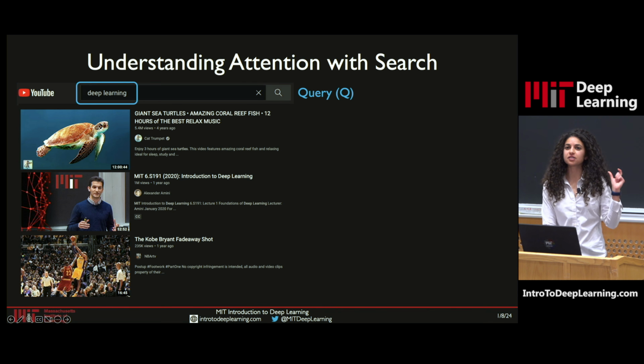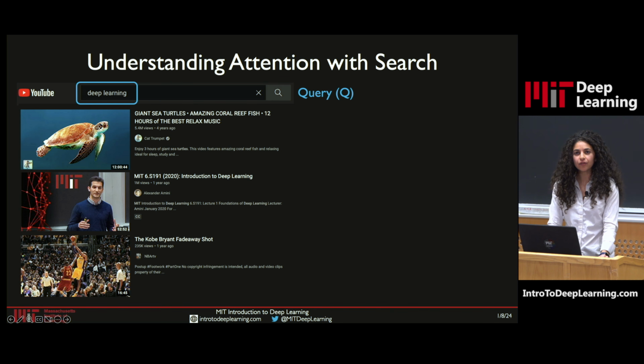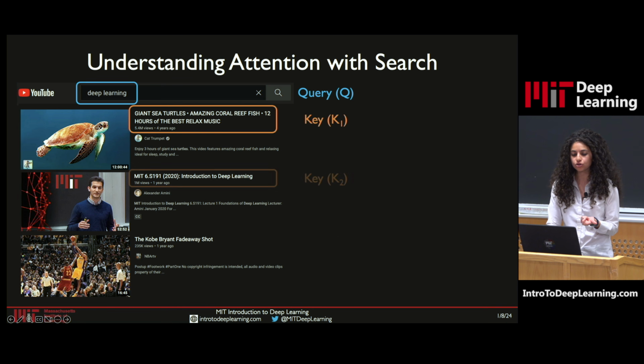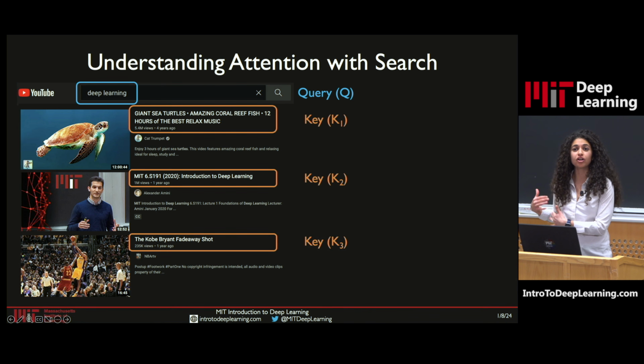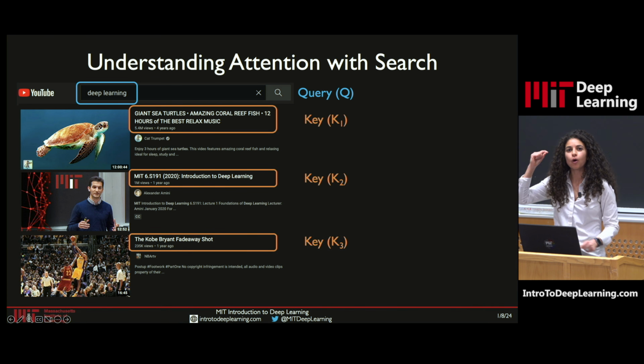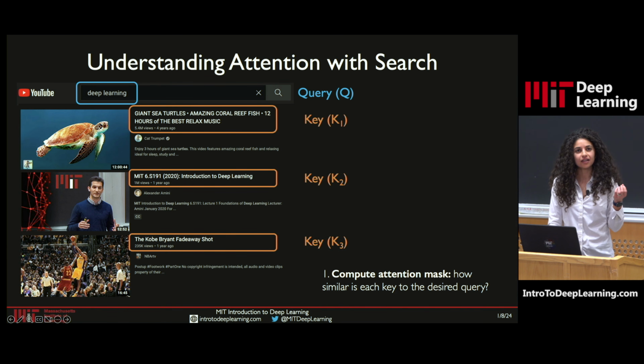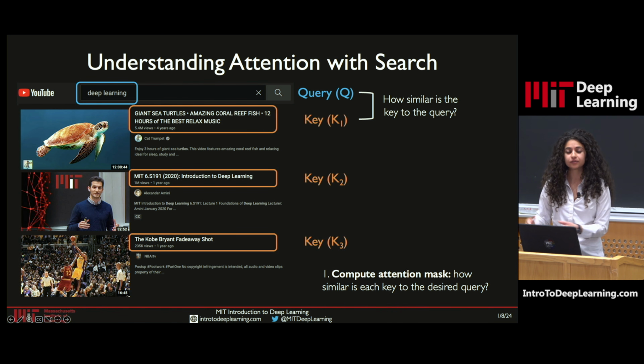Well, you start by supplying an ask, a query: deep learning. Now that query has to be compared to what we have in our database: titles of different videos that exist. Let's call these keys. Our operation is to take that query, and our brains are matching what my query is closest to. Is it this first video of beautiful, elegant sea turtles in coral reefs? How similar is my query to that?